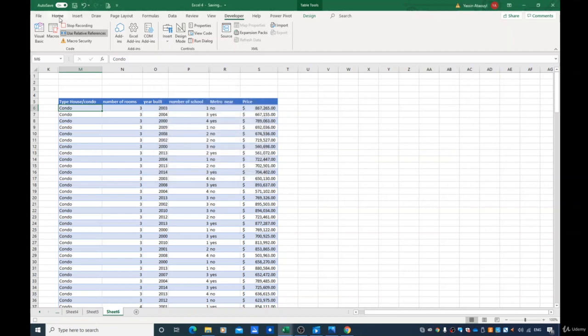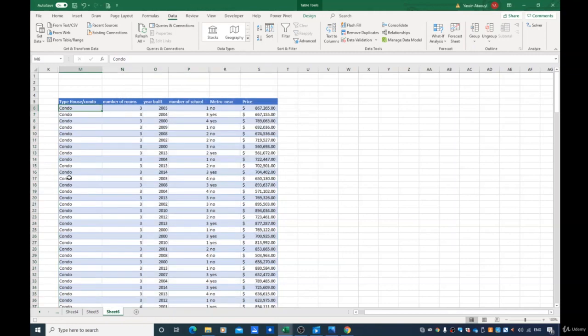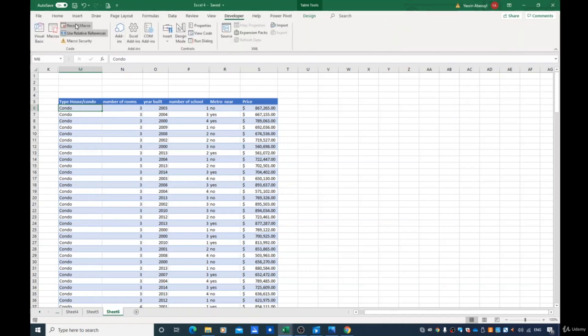And let's try it out. We are going to go to data, and the first thing we are going to do is sort it by type, house, condo, and then by number of rooms. Then we just click on OK. So here we go, the first sorting has been done. When it's all done, we go here and stop the recording.